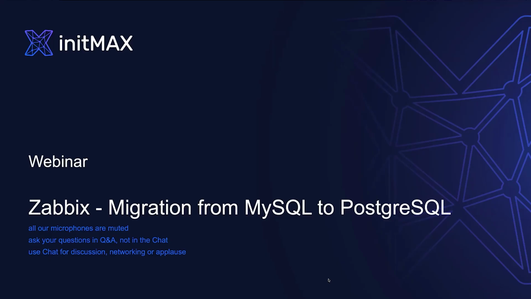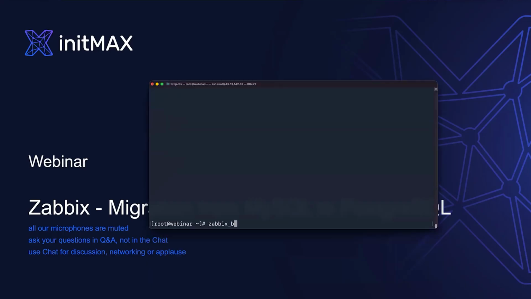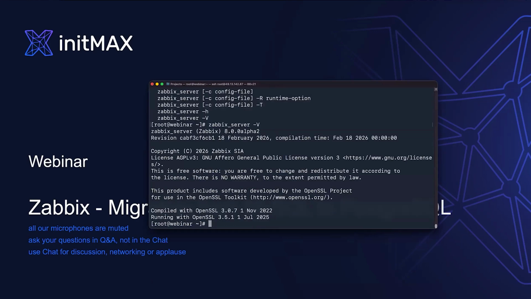We're probably not going to go so deep into the theory of what commands to run and what we're doing. We're going to have a real practical use case. As you already saw here, where's my terminal? I already have Zabbix installed. And to make it a bit more interesting, we have installed Zabbix 8.0, which is going to be the next LTS version.